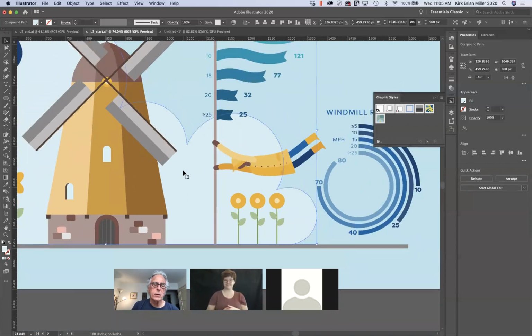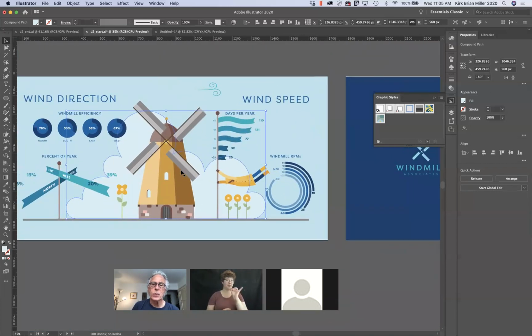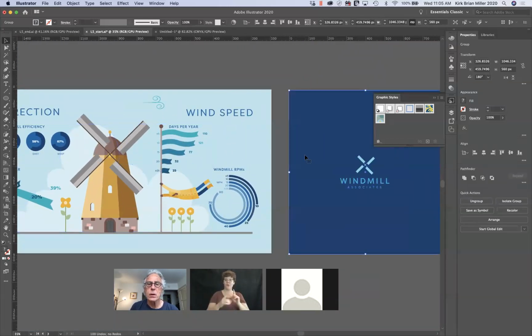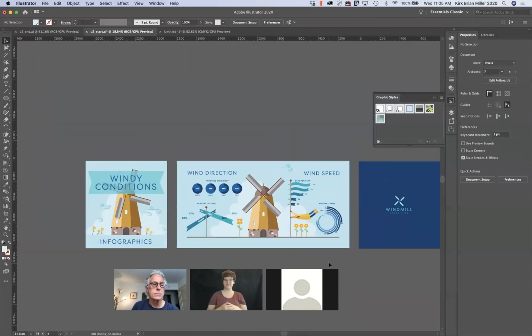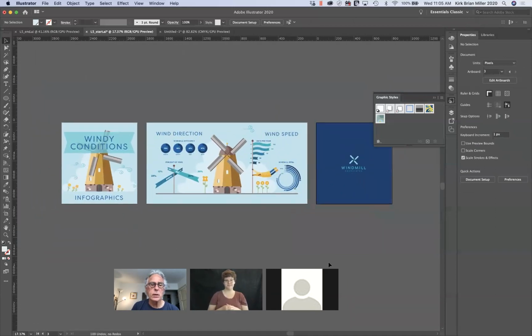So there you have it in a nutshell, all these different ways of transforming our objects. And some of them I did elegantly, and some of them I kind of goofed a little bit, but that's the way it goes.